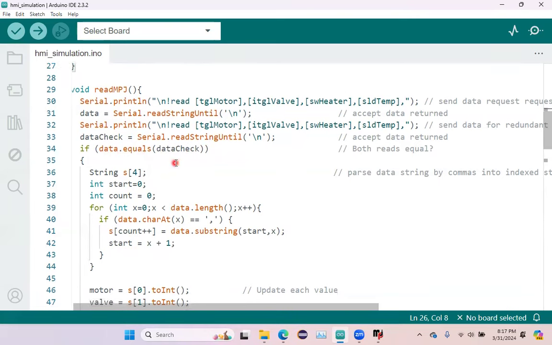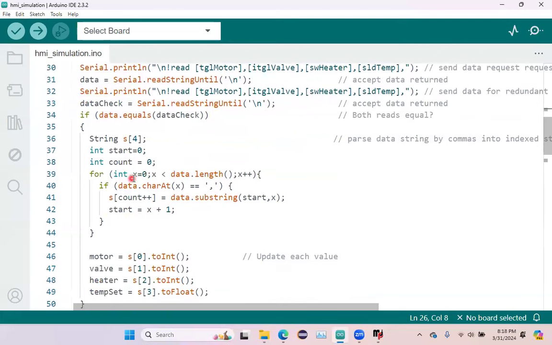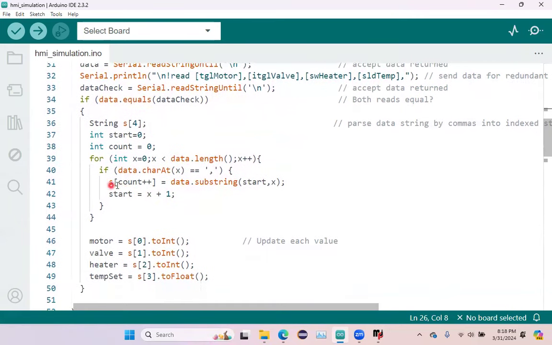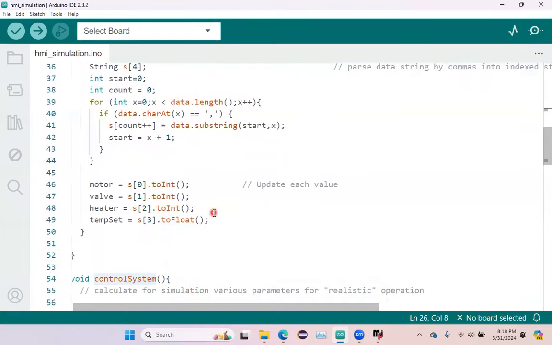Once that data comes in, we're going to take that string that came back with the motor state, the valve state, the heater state, the slide temperature value, read those back in and separate them by commas, because they're comma separated up here, and store them into an array, array S for string. And once we have that, we can convert them to integers or to floats and store them in their respective variables.